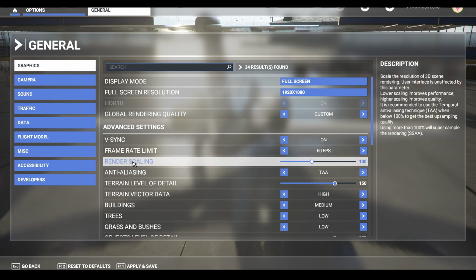The render scale now, okay, so basically what this does is, like, well, in the description, like it says there, scale the resolution of 3D scene rendering. The user interface is unaffected. It's the actual sim that is. It's at 100 by default. Now, if you actually turn this up to max, think of it like this. What is your PC capable of, and what is your TV set on?